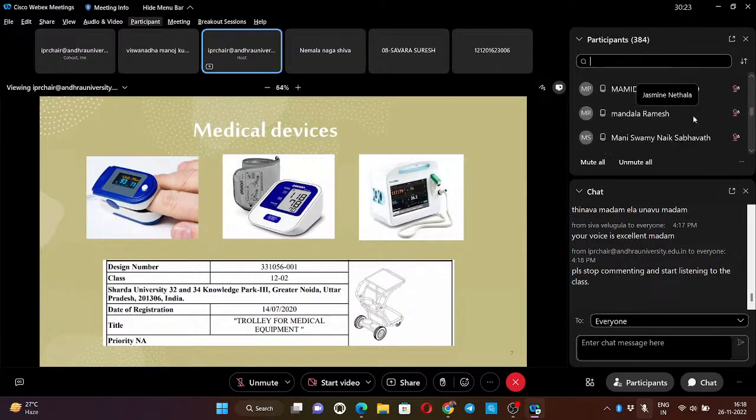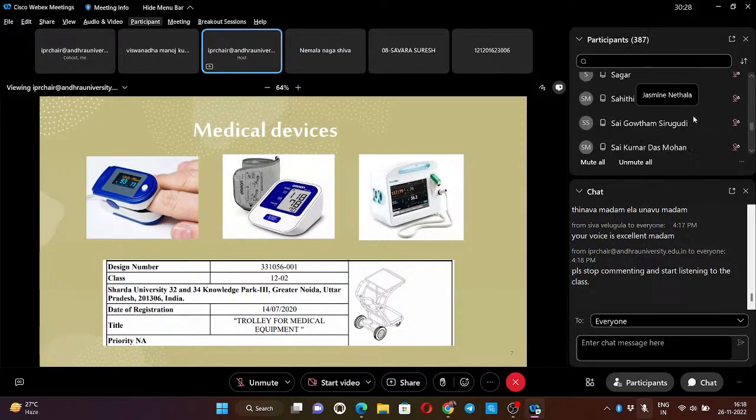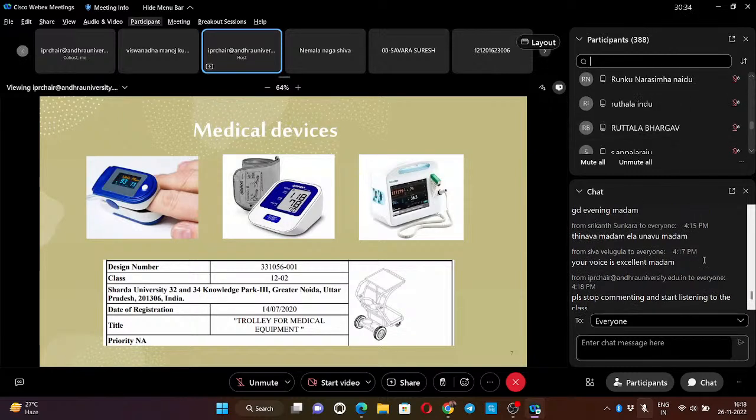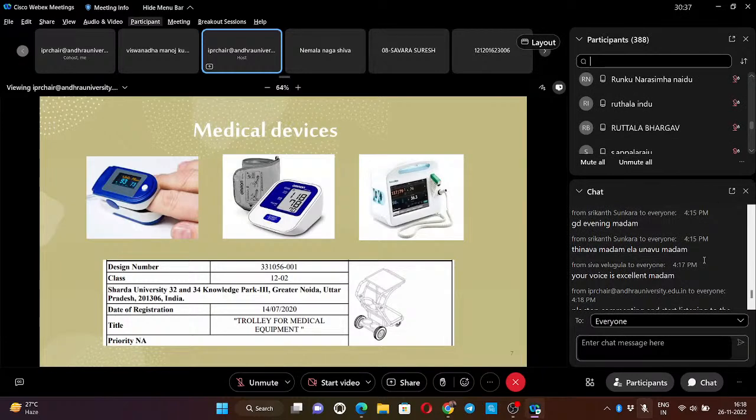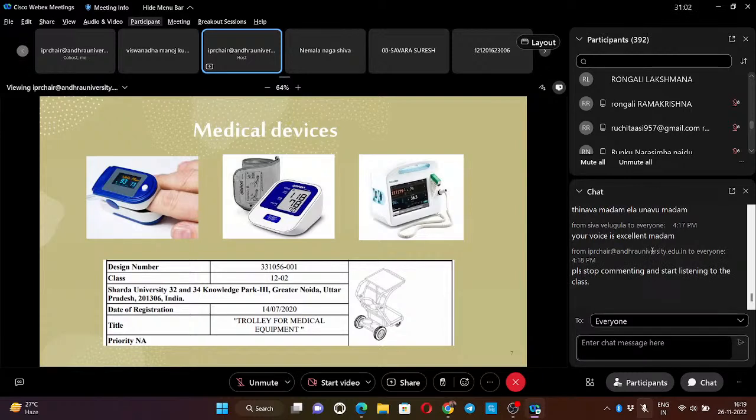and there you can see the design registration. Just like that, I went to the last published design journal, and there I was searching for some medical equipment, whether anything has been registered or not. So I got this one. It has a design number. There is a class, as I said, the design class, and the owner of this design is Sharda University in Noida, India. The date of design registration is mentioned, and there is a title, trolley for medical equipment.